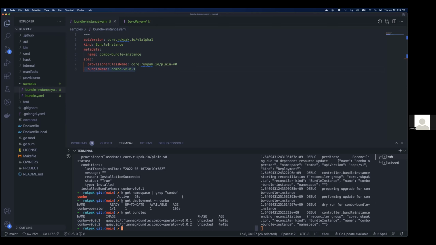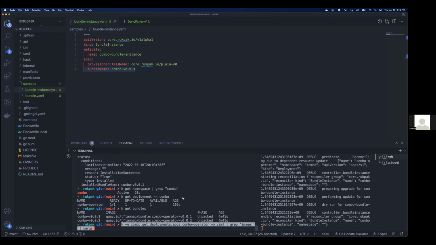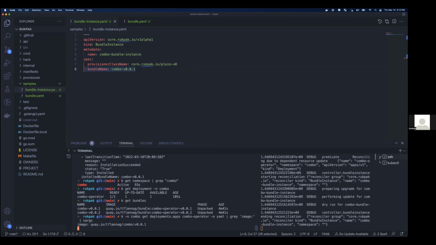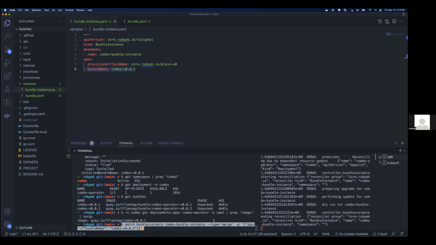So before we get into that process, I want to set a base case. So if we take a look at the underlying image for that deployment that we just looked at, it is using that v0.0.1 image. What we want this to do after we've upgraded is have this be v0.0.2 and also for everything to be in a successful state for combo. So we're going to go ahead and patch this bundle instance with a simple patch command. So we're patching the bundle instance and we are just updating to the new bundle.